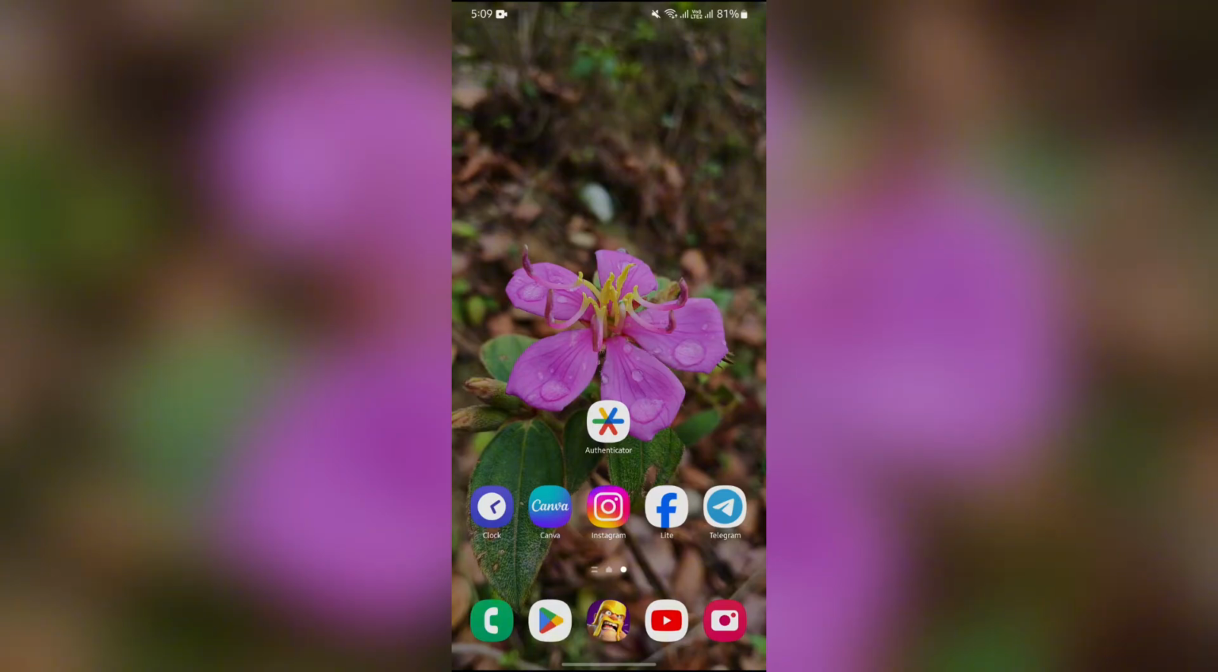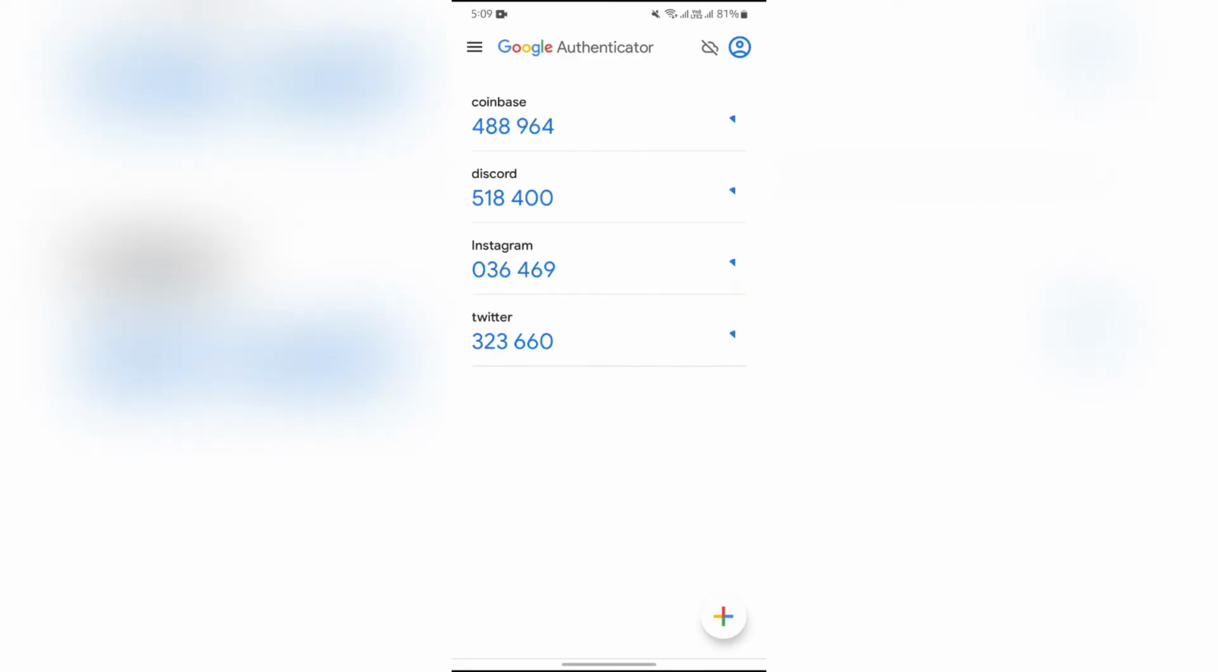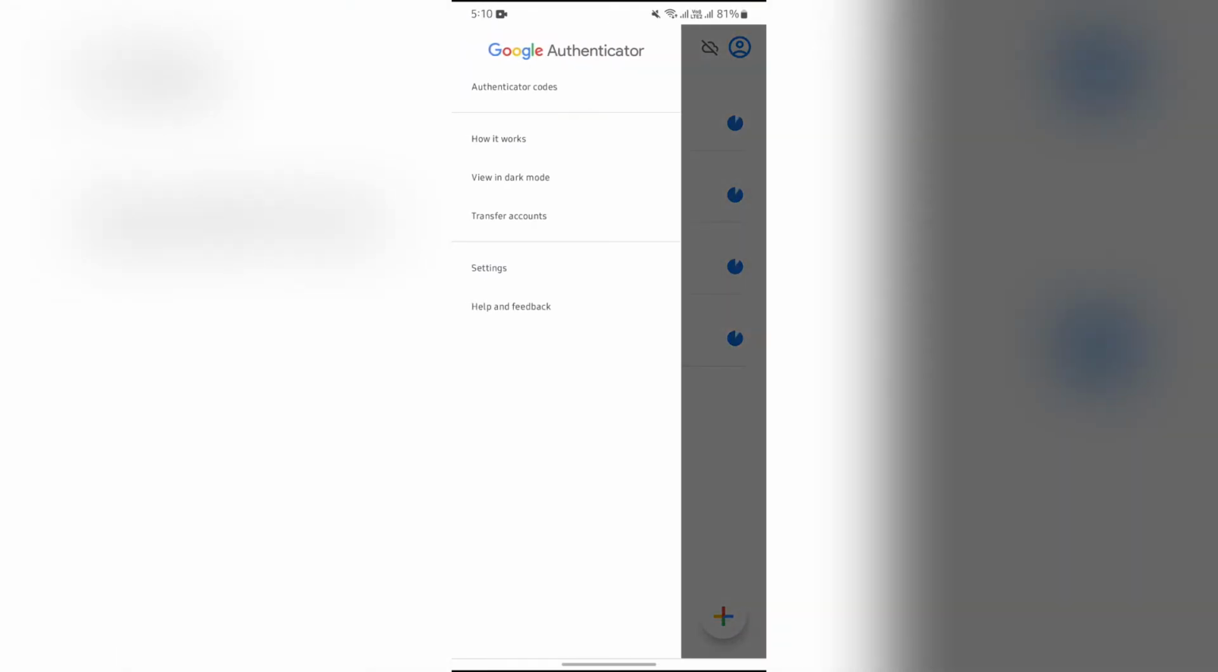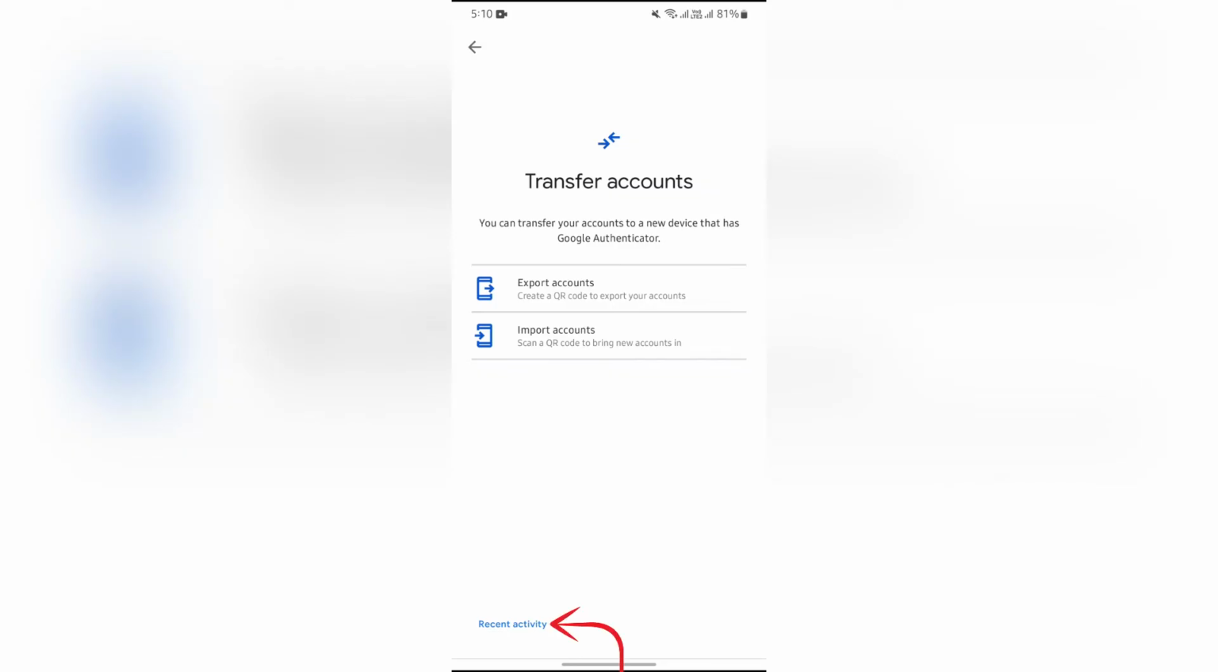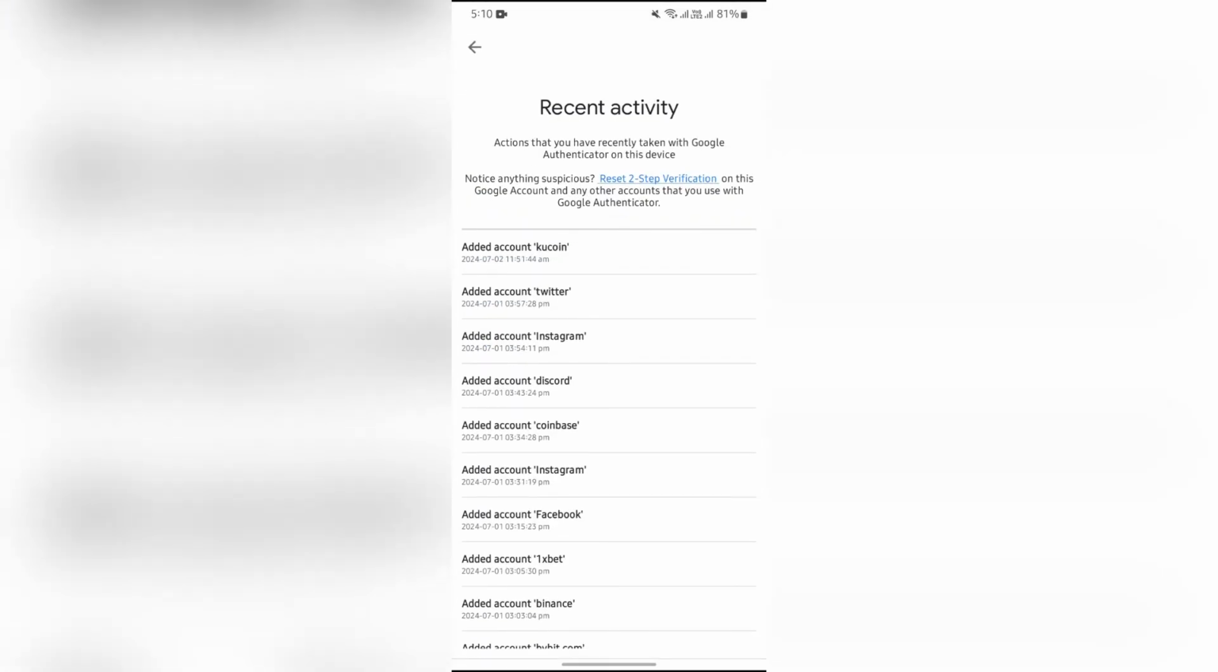Now, in order to check your recent activities in Google Authenticator, you simply have to open this Authenticator application at first, and after that just tap on these three bars in the top left corner. And from there you will see this Transfer accounts option. Just tap on that option and then you will get the option of Recent activity at the bottom left. Just tap on that Recent activity option, and from this section you will get to see all of your recent activities in Google Authenticator.